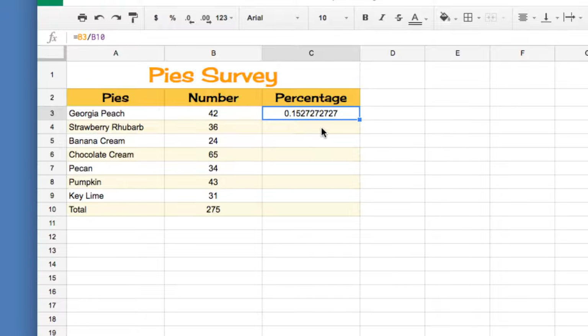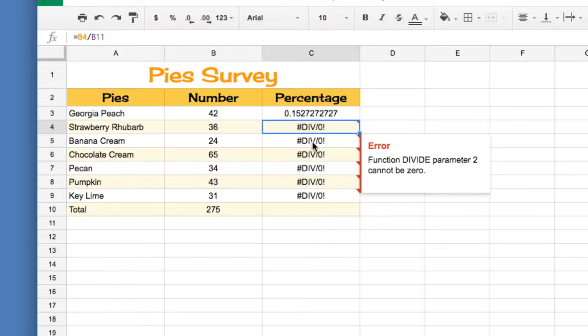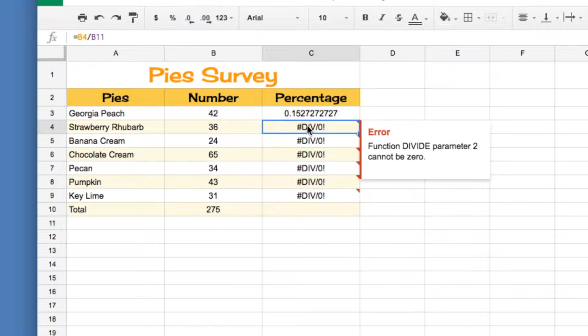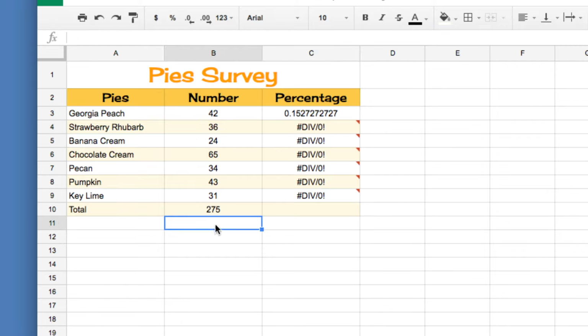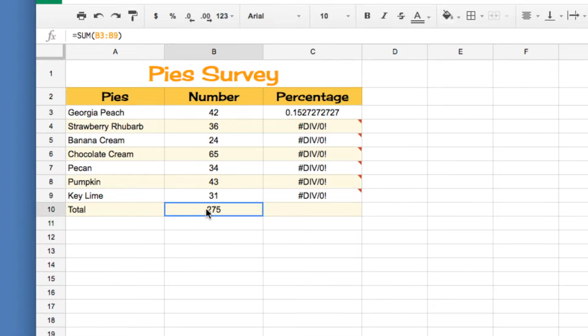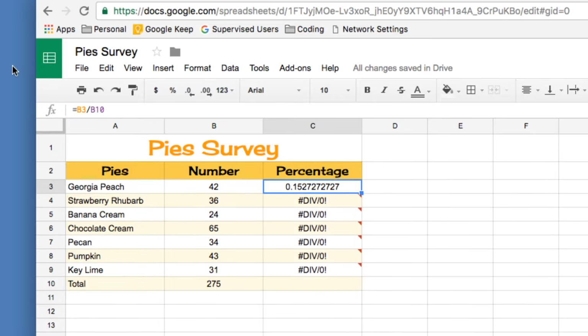So what went wrong? Well, let's look at that. I'm going to click here, and you'll notice it's saying B3 divided by B10. That was correct, but when I click here, it's saying B4 divided by B11, so it's saying B4 divided by this empty space. So there has to be a way to lock it in, saying don't adjust all of the rows, but don't adjust this one. Keep B10 locked in, and there is a way.